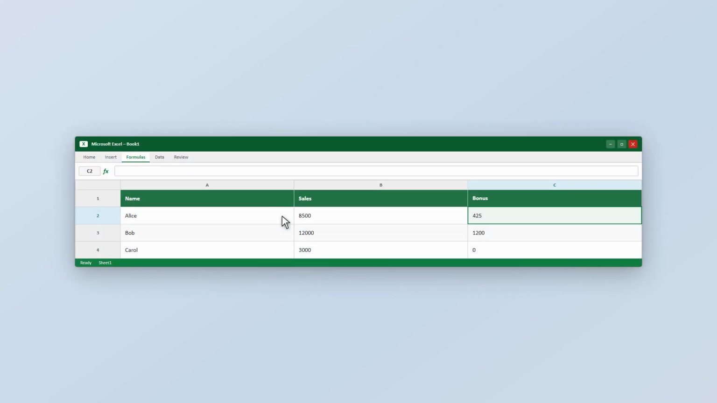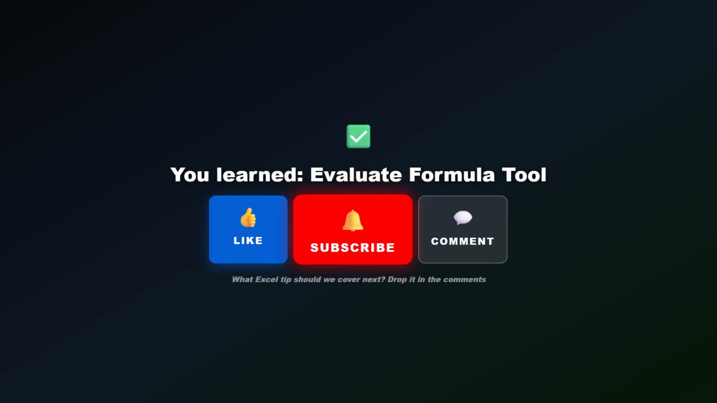After stepping through, you can see that B2 equals 8,500. The first IF returns false, but the second IF correctly returns 8,500 times. You just learned how to use the Evaluate Formula tool under the Formulas tab to step through and debug any Excel formula, one calculation at a time.